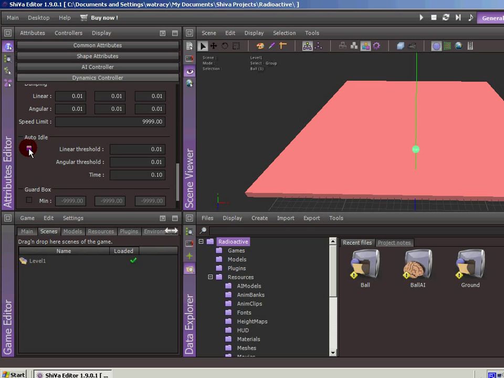Now, I don't know 100% how these values work. I've been playing around with them, and what I do is I just play with them for a little bit until I get exactly the look that I'm looking for, the way I want it to be. And so what I did is I had already gone through and done some testing on this. What I came up with was 0.5 for the linear threshold.